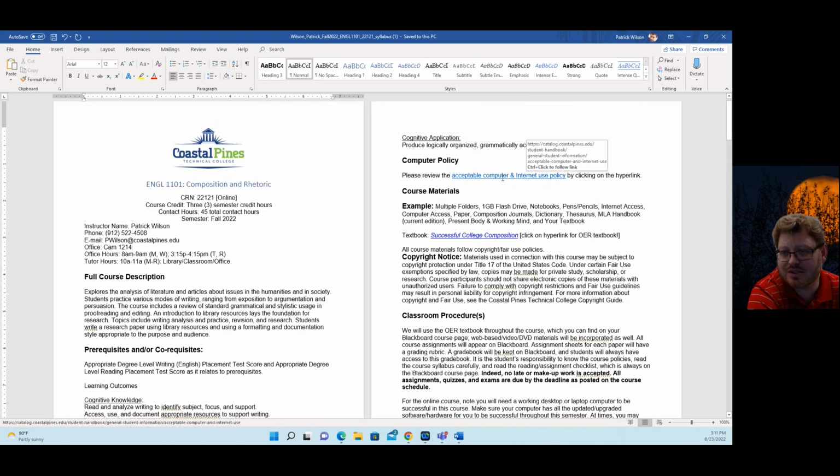Definitely you want to click on the acceptable computer and internet usage policy if you haven't. Read through those 2 pages and understand that when you use the Coastal Pines Wi-Fi account, no matter where you're at, you're being sort of watched. So be careful about using it for various things. Don't be looking up websites that grandma would be embarrassed if you pulled it up in church. Don't be using it to buy various things off Amazon, that type of stuff.